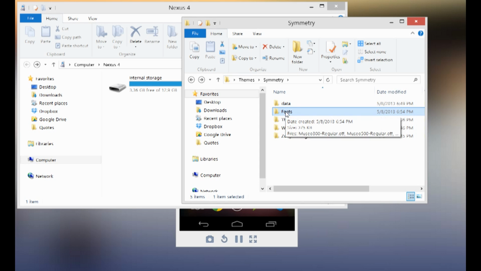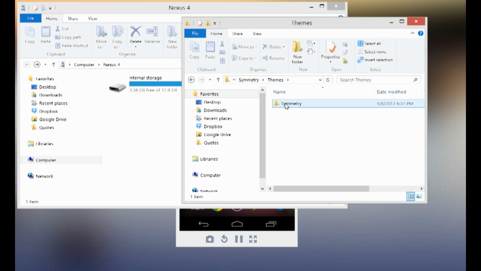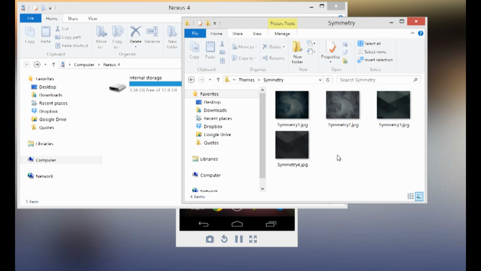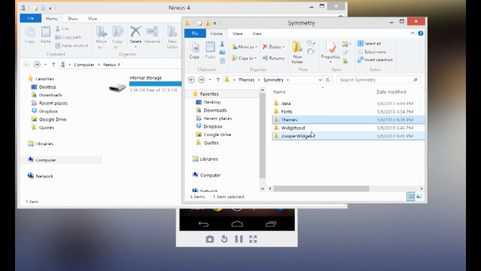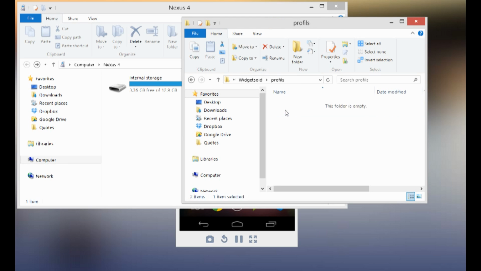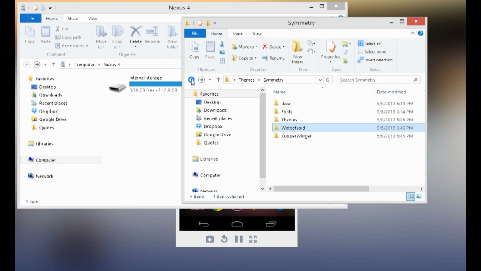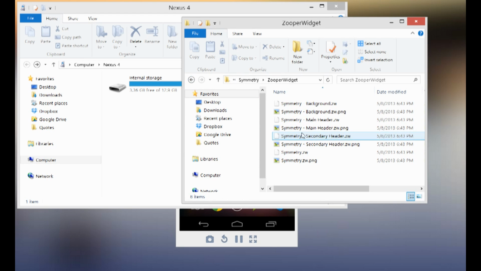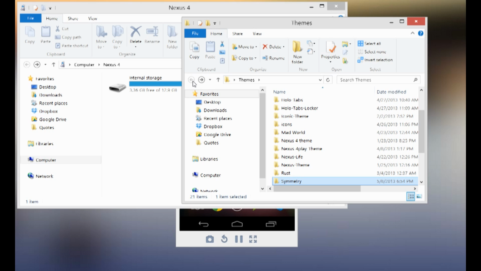Some of the phones may not support the fonts the way the Nexus 4 does, but you can give it a shot. The themes folder, I just always create a folder called themes and then put the wallpapers in there for you. So you got all the wallpapers, and you've got the widgetsoid profile that I've created for Symmetry, along with the Zooper widget profiles. Okay, and there's a few different ones there, and we'll go through these so that you can set everything up.